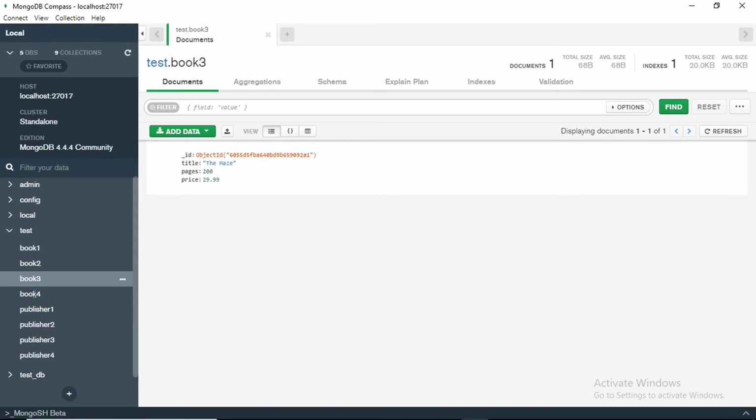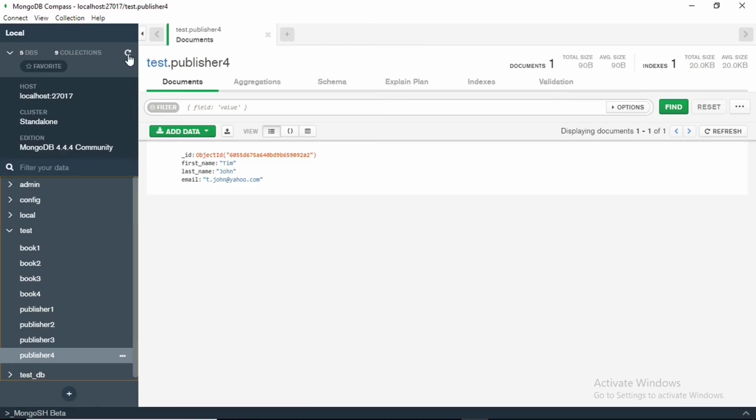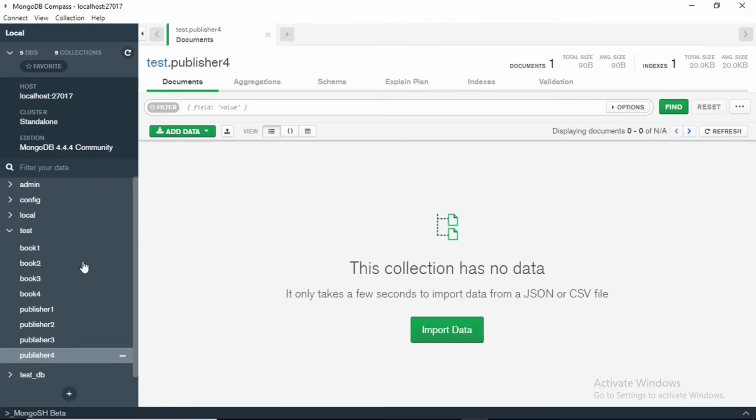This is book 4 and this is publisher 4. If we now execute this, let's check publisher 4, it's empty. Let's check book 4, it's empty. Cascade will delete all related records for the document that has been deleted. So if we delete a publisher, all records associated with this publisher will be deleted.